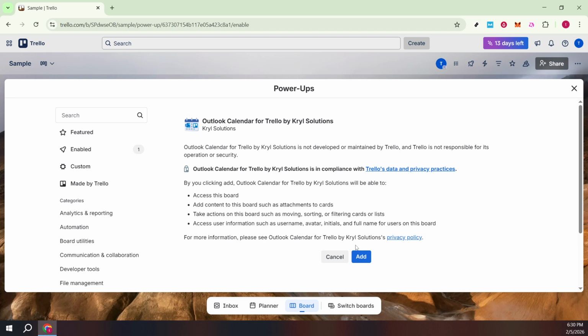A few quick tips for smooth results. Make sure cards have due dates. Verify your time zone in both Trello and Outlook so events align, and keep an eye on permissions if you're working in a shared workspace. If you don't see the power-up immediately, refresh the board or try the desktop browser. That's it. Your Trello board now has the Outlook Calendar power-up ready to keep your tasks and calendar in sync.